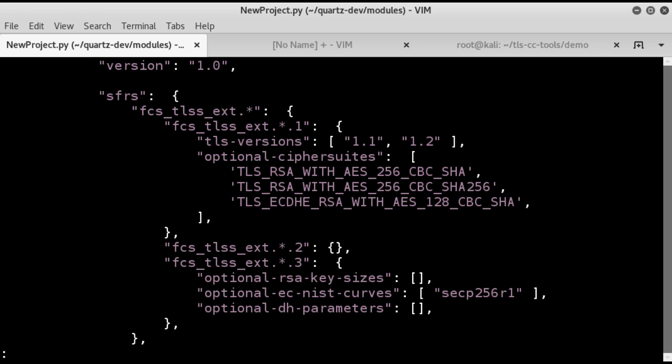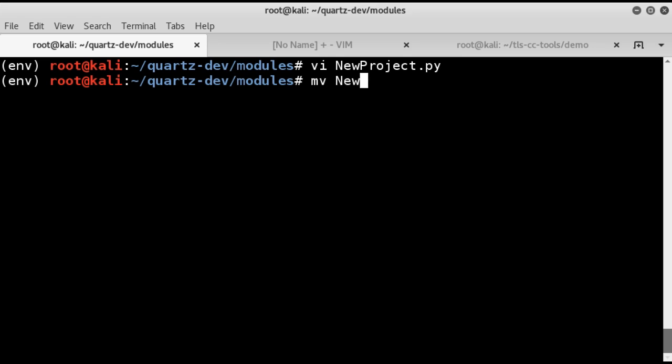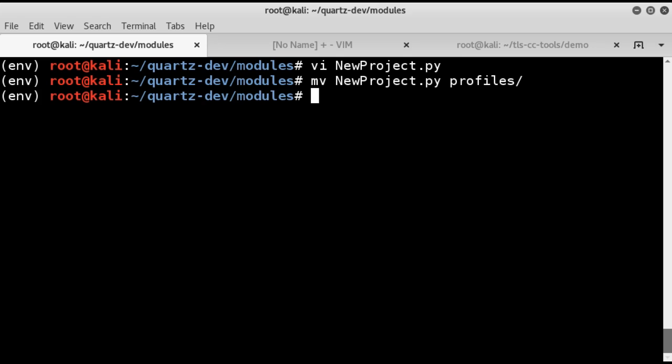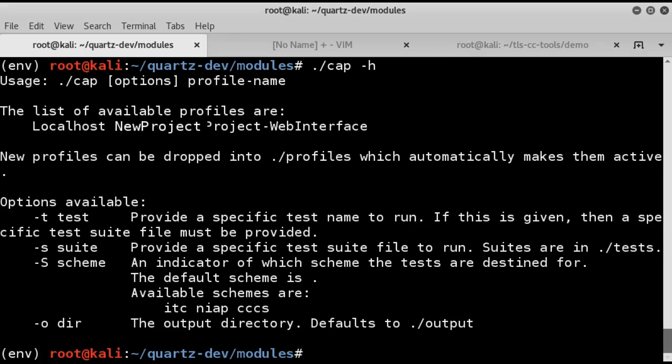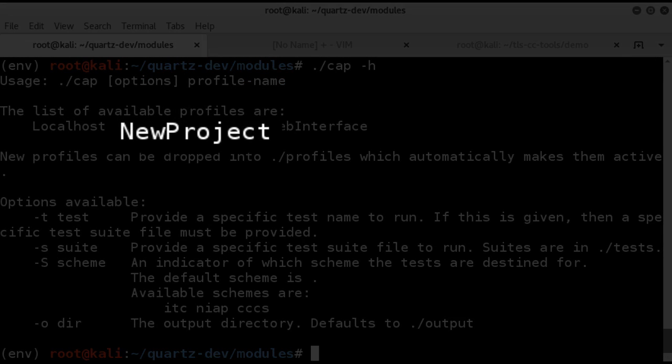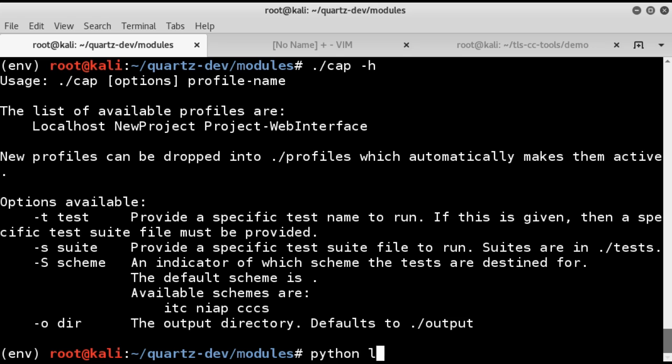Now the device profile must be dropped into the profiles directory in order to make it available and active. So let's do that now. After this, we can list the available profiles by showing the help screen for the automation tool front end. If necessary, we can test the consistency and syntax of the device profile. Let's give it a quick check.